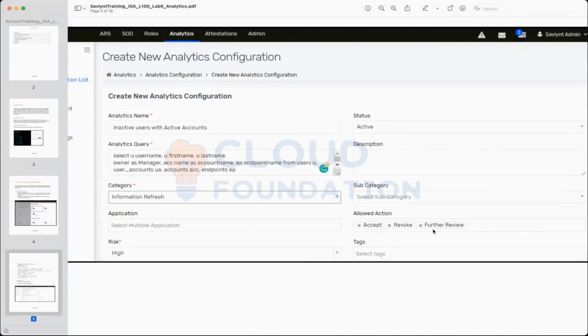And if you see here, there is a very good option called allowed action. In case you want to do that later on, you have that functionality ready. Otherwise, you can mention it here. And later on, if you want to revoke access of all such users, you won't be able to do that.